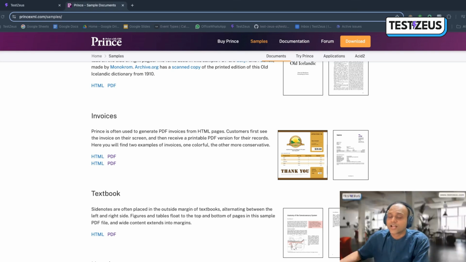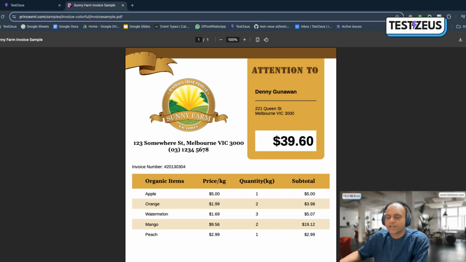Now that we know the challenges with PDF testing and validation, let's quickly see how we can solve them using AI agents. Over here on our demo website, we have multiple HTMLs and PDFs, and let's say our use case is that we would need to click on a certain PDF link, and then on the PDF we have to validate a couple of items.